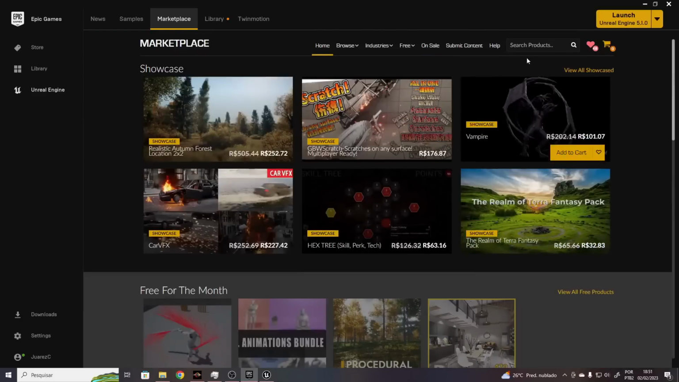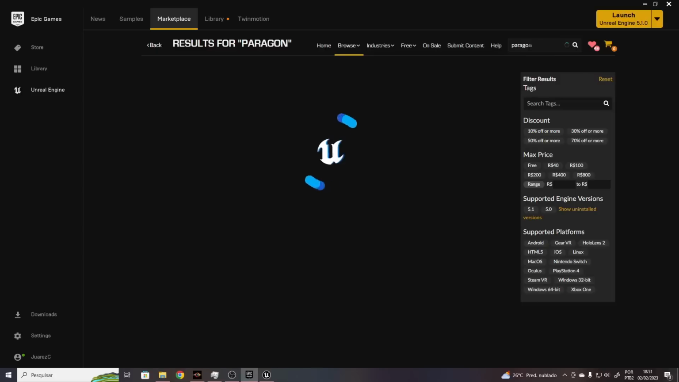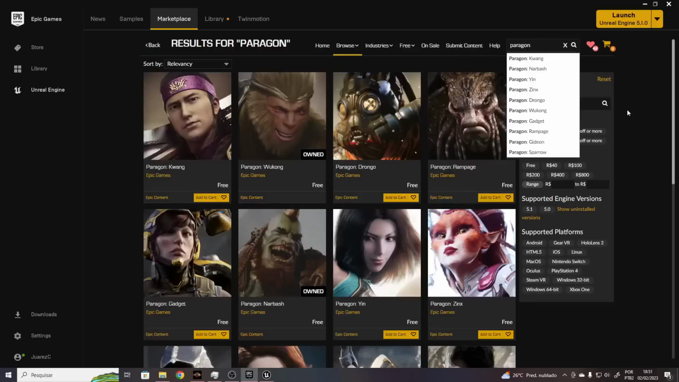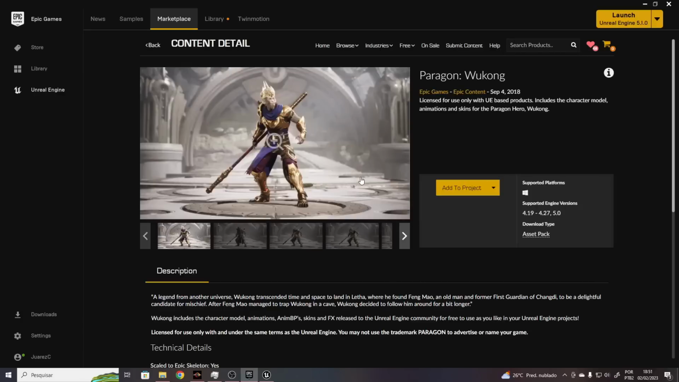So I'm going to also be using one asset from the Unreal Engine Marketplace. It's going to be a free asset. I'm going to search for Paragon, just like that. There are a lot of free assets in the Unreal Engine Marketplace. This Paragon Wukong is one of them. And I'm going to select this asset because I want the animations, I want the character and the weapon, and because I like the monkey style.